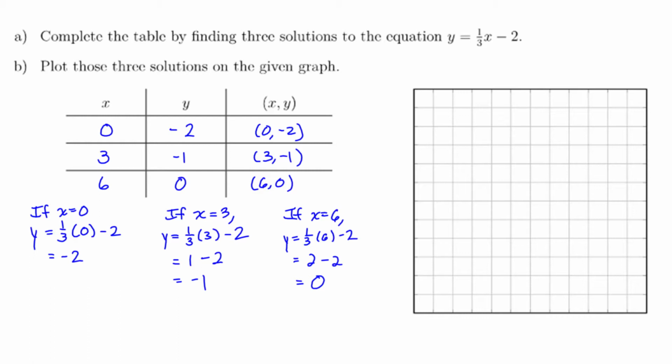Now I'm ready to create my graph, and I want to make sure that I scale and label these axes so that all of the points I found will fit. So I'm going to draw my axes in, and then I'll scale and label them. I'll put those axes through the center of this grid, so I'm drawing straight lines through the center. And then I'll label each with the variables that I'm using, which are x and y.